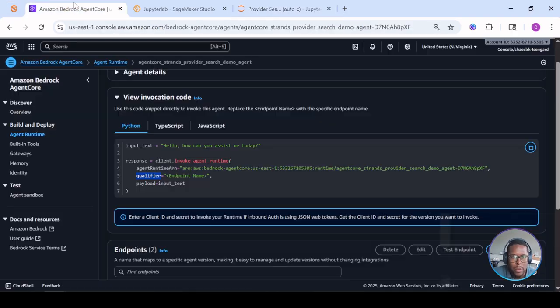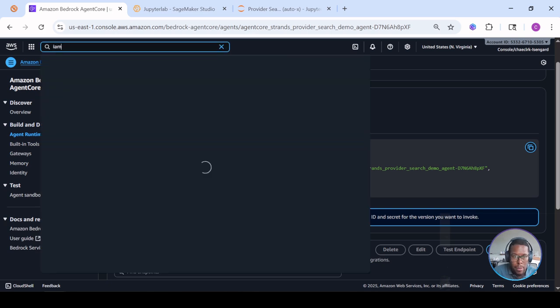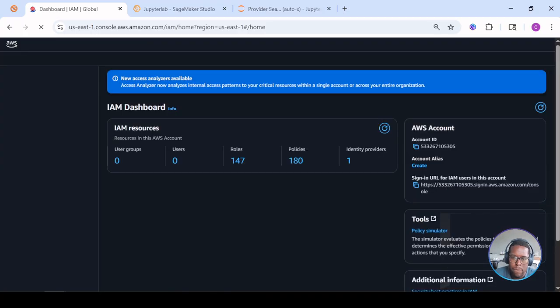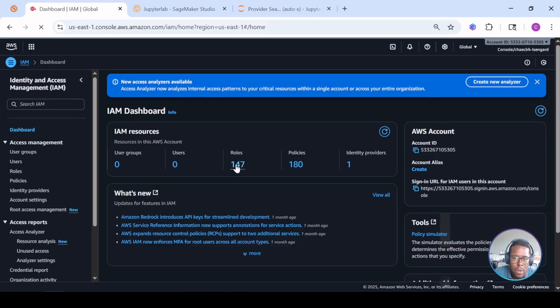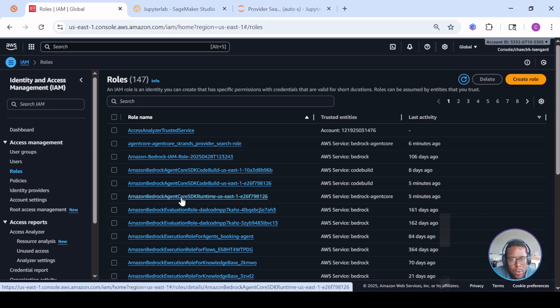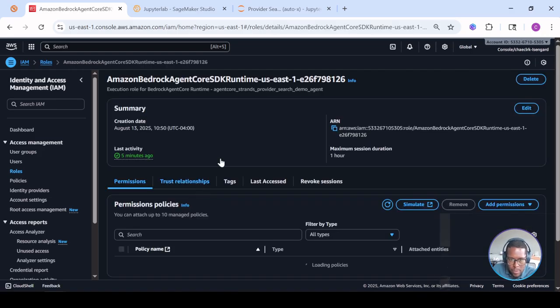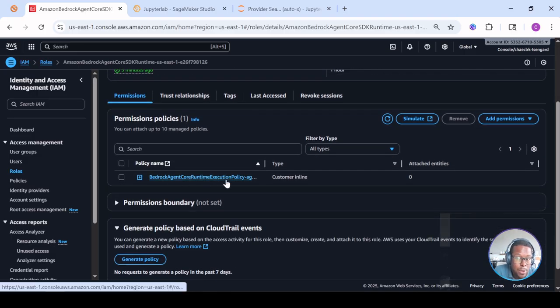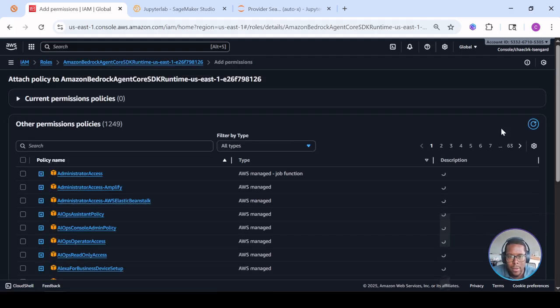So I'm going to jump over into IAM. Go to the roles. I should have had an AgentCore role created. Here we go. This is our AgentCore SDK runtime. This is the role that was created for us. And it just has the runtime execution policy, but we'll need more. And so we'll need to add in Dynamo.